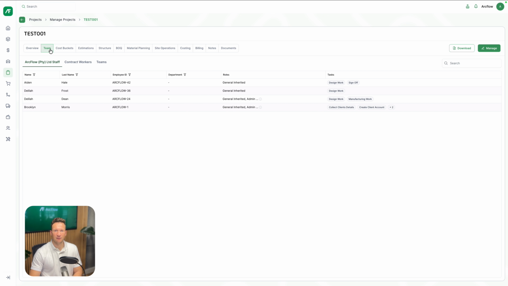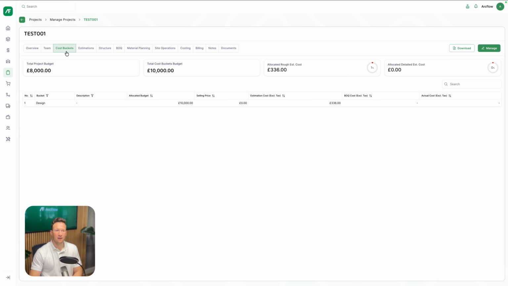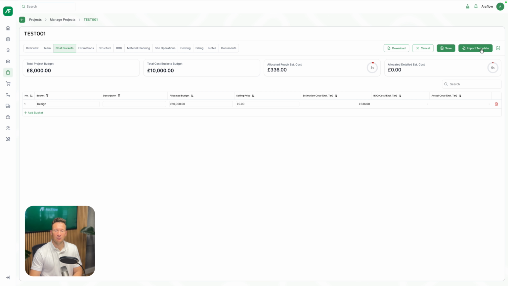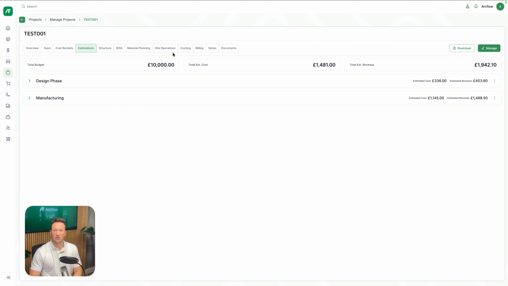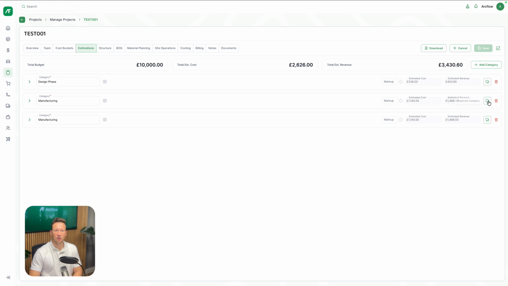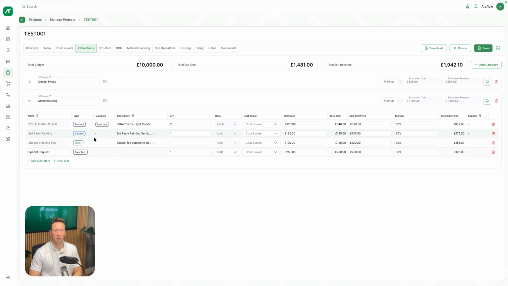The team section behaves much the same as it does during the setup phase. You can click manage and start to delete or add team members, contract workers, or teams. The cost buckets also behave the same. By clicking manage, I could import a template, edit cost buckets, delete or add cost buckets. You can also download it as an Excel. The estimation section is also very similar to when you set up. By clicking manage, I can then go ahead and duplicate categories, make alterations, delete, all that kind of stuff that we were doing during the initiation of the project.